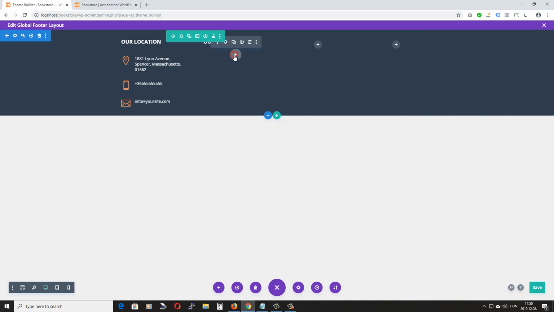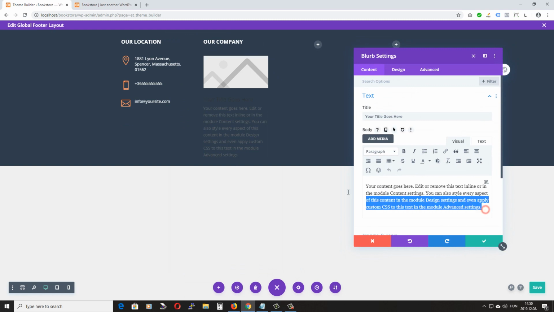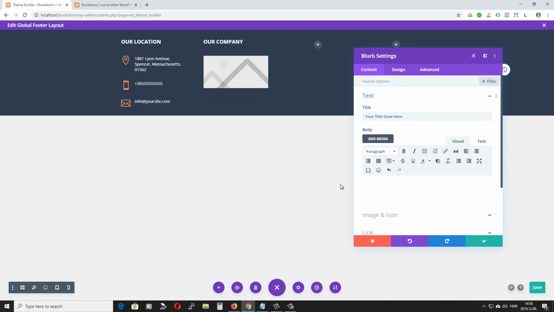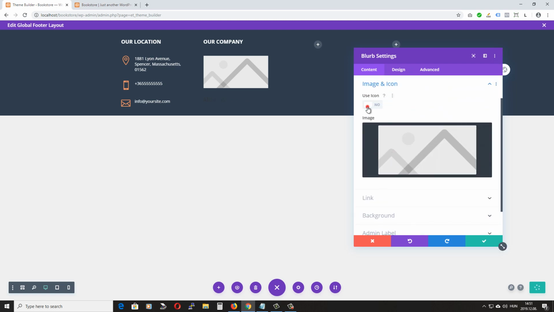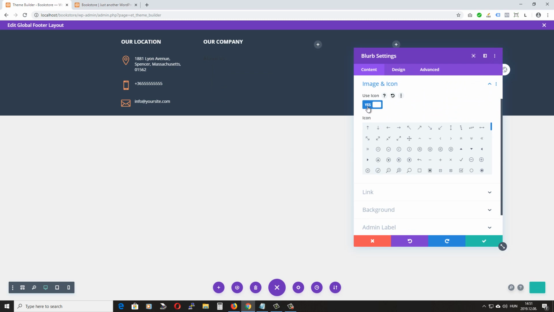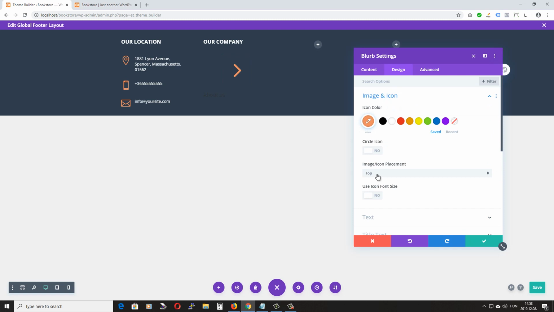So let's create a new module. It's going to be a blurb. This time we won't need any body content. We'll need a title. Let's say about us. And the icon should be maybe this one. Let's go to the design tab, image icon. The icon color is fine. We need this icon on the left.